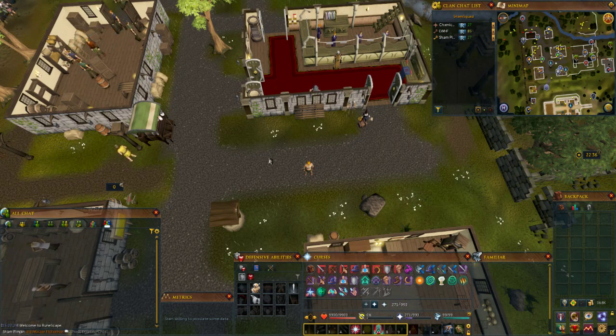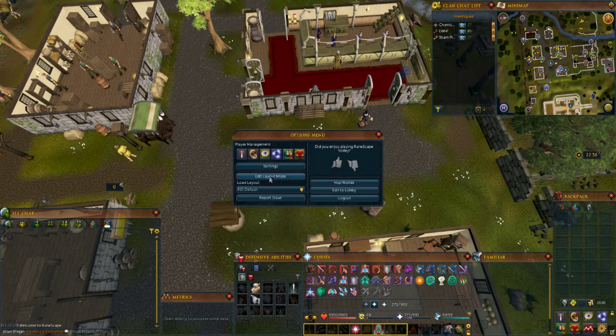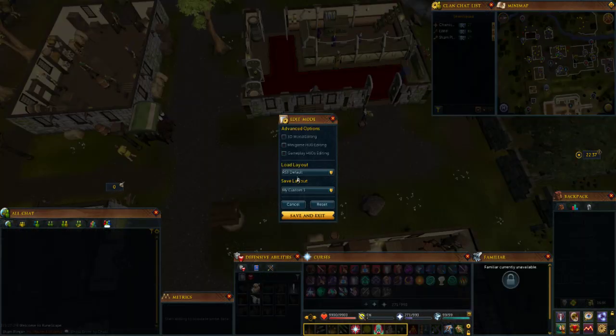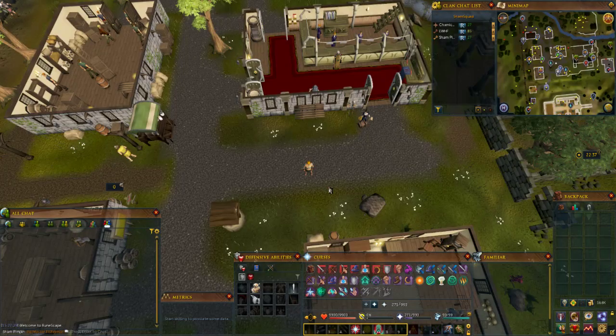First things first, I already got my layout set up like how this is, and I want to save my layout too. This is how I want to see the game. So let's go down to the settings right here, go to edit layout mode, and then, not load layout, on save layout you want to save it to whether my custom 1 through my custom 4. Let's do my custom 4. Save. Okay, save and exit.